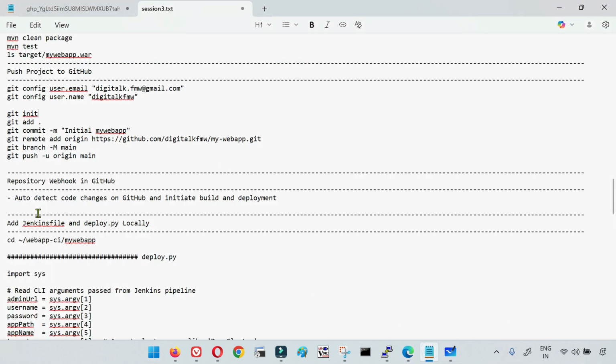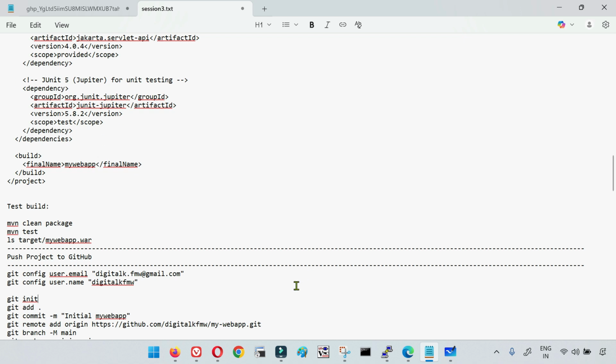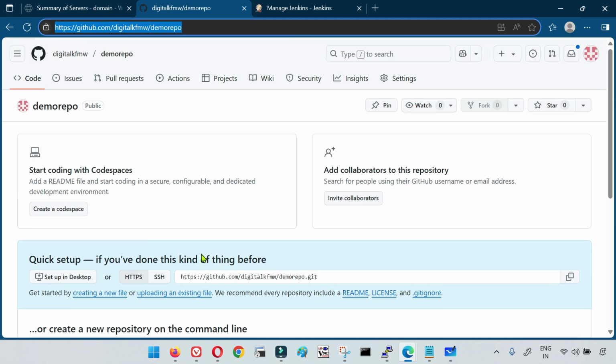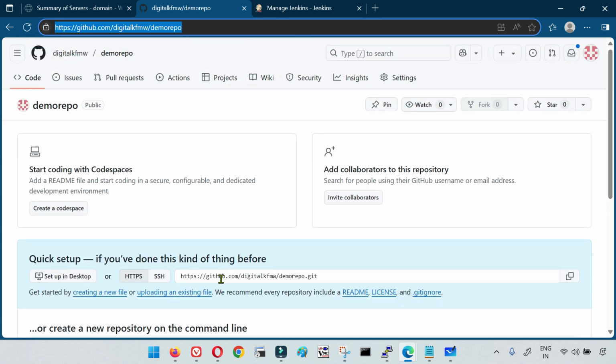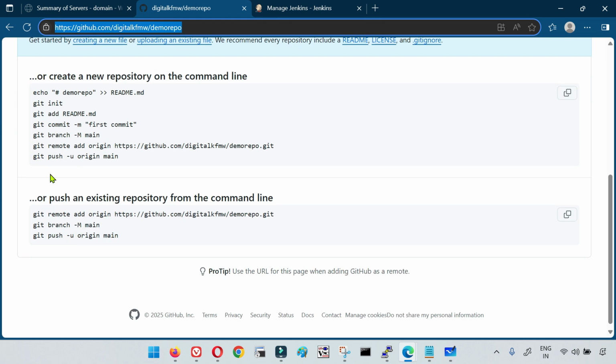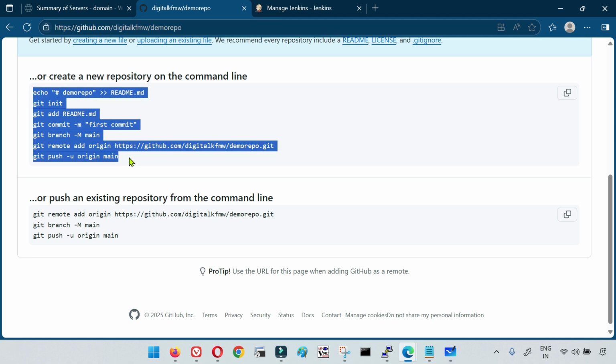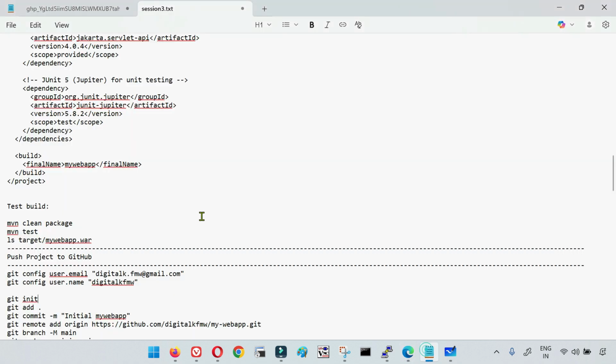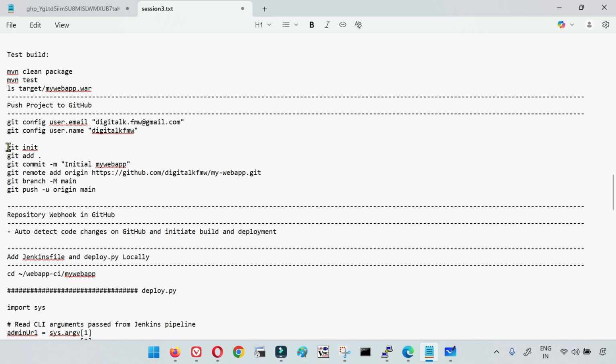Now the code that we have generated, we are going to push into this particular repository. As of now, you can see it is completely blank. Once you click on this, it will show you the different commands that you can run to push the code to this repository. This is the same command that I am going to use.